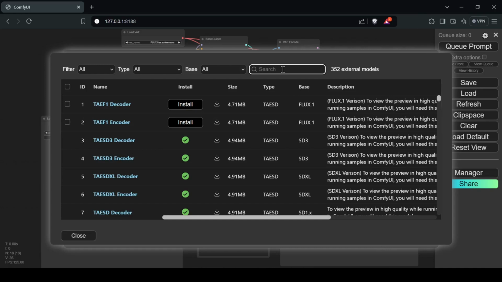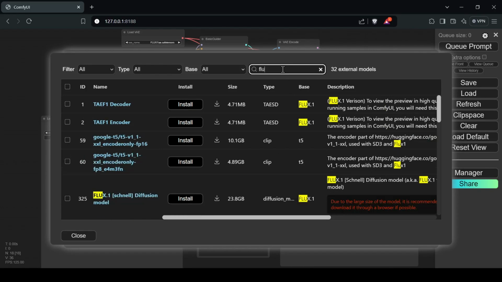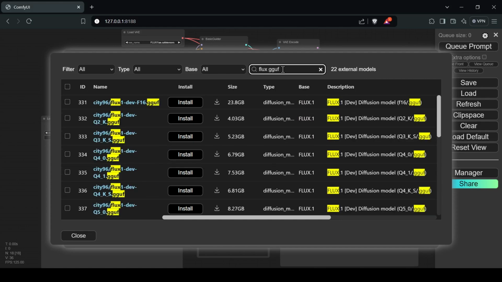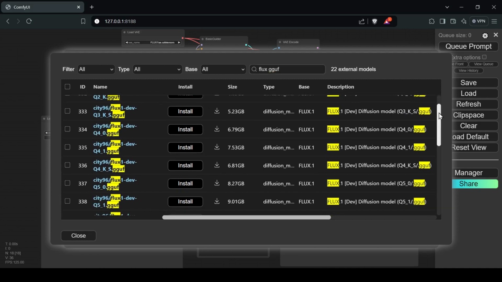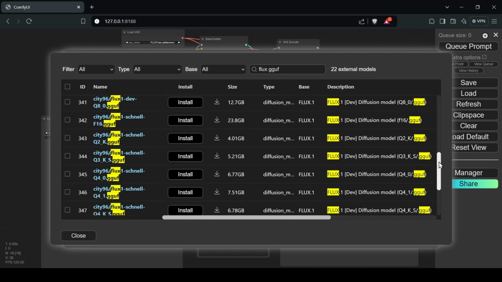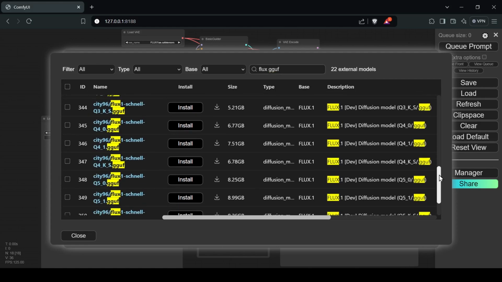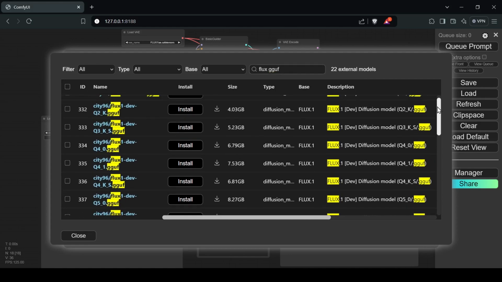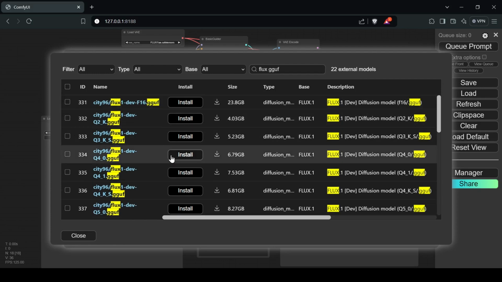First up, let's grab our Flux GGUF models. Just type Flux GGUF in the search and choose either the Dev or Schnell quantized GGUF model, whichever one you prefer. There's many quantized versions you can choose. And for this video, I'll again be using the Q4 version of the Dev model.